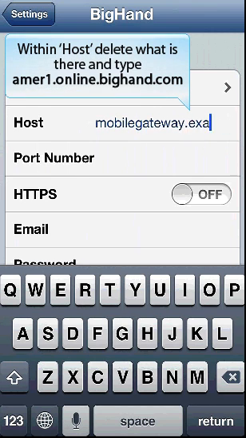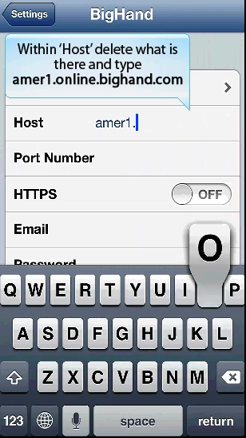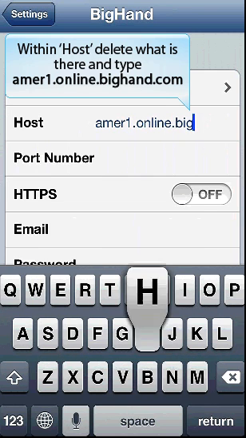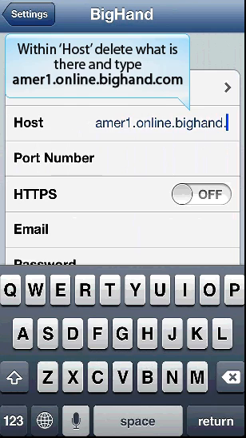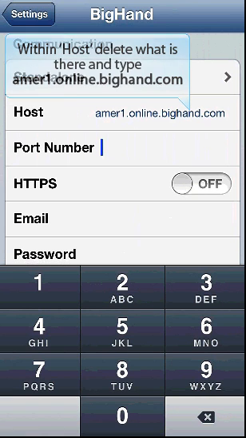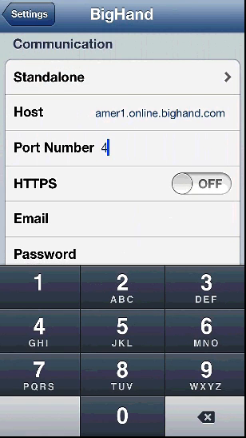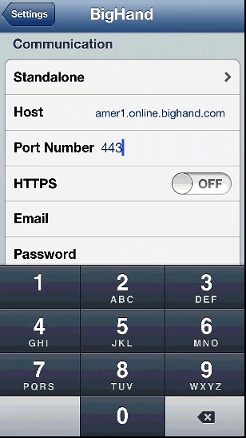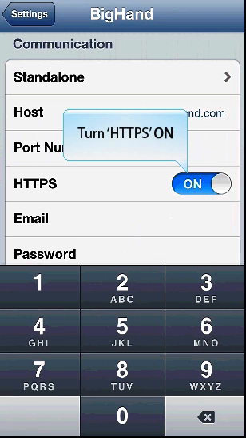where it says Host, delete the address that is there and type amer1.online.bighand.com. Where it says Port Number, type 443. Turn the HTTPS option on.